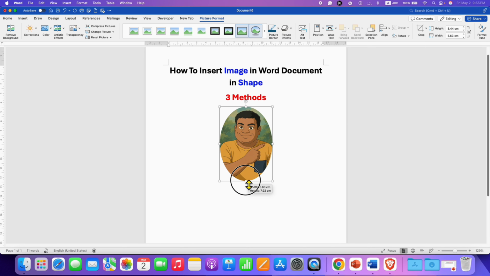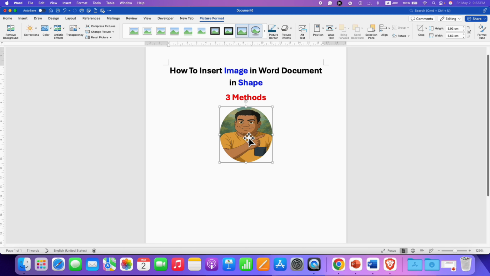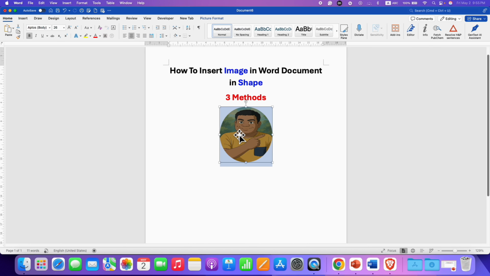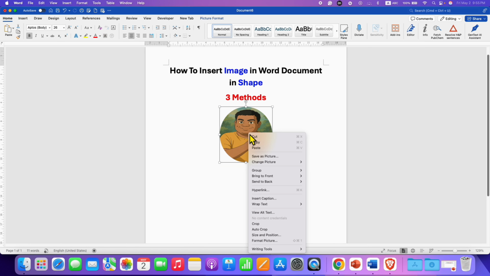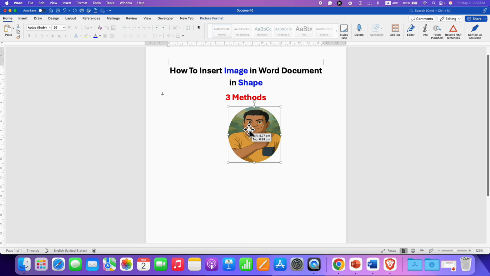You can resize the shape like this, and if you want to move the shape, you can right click on the shape, go to the wrap text option and select in front of text. Now you will be able to move the shape with the picture anywhere inside the Word document.